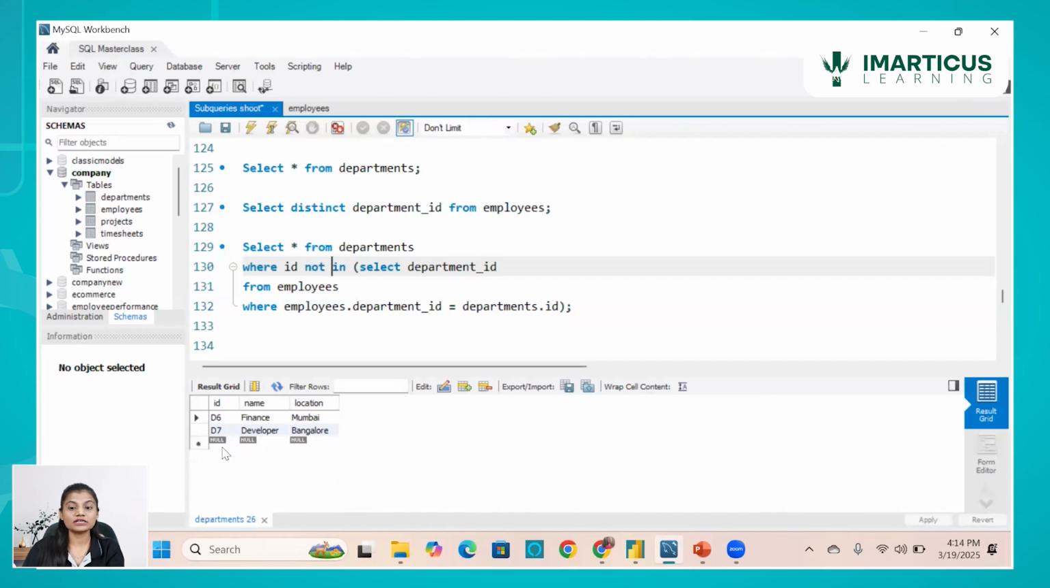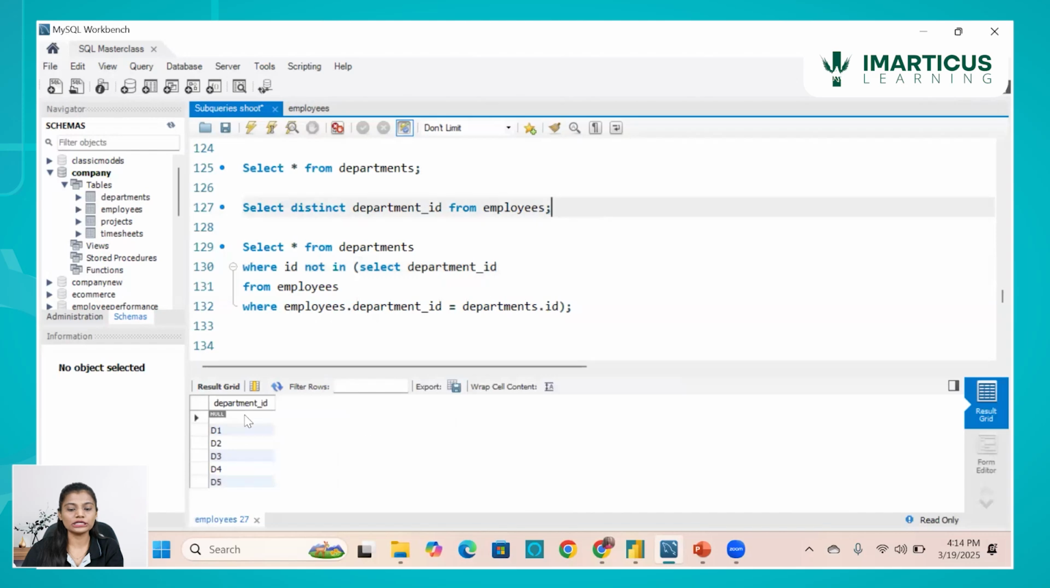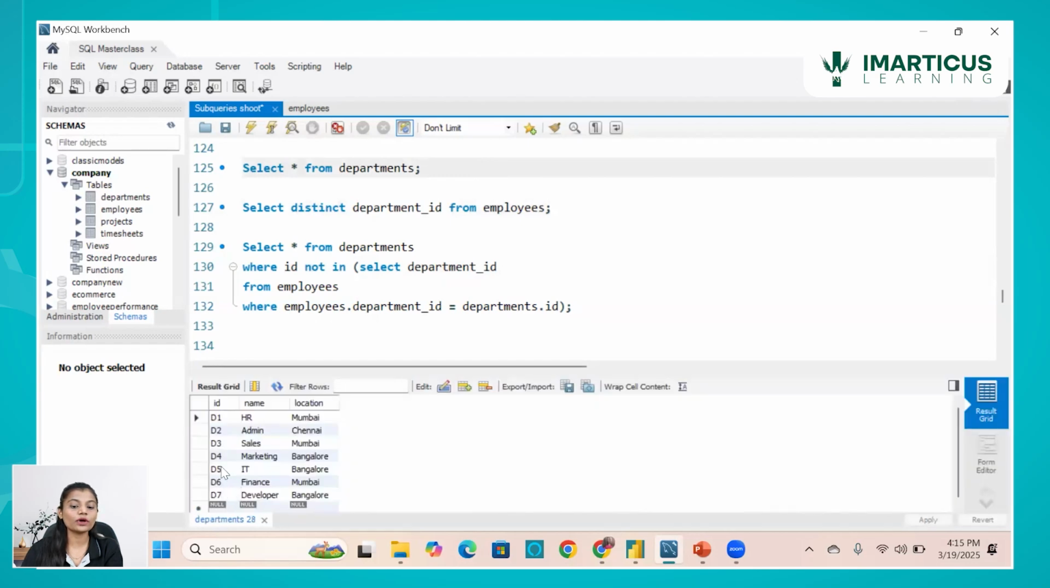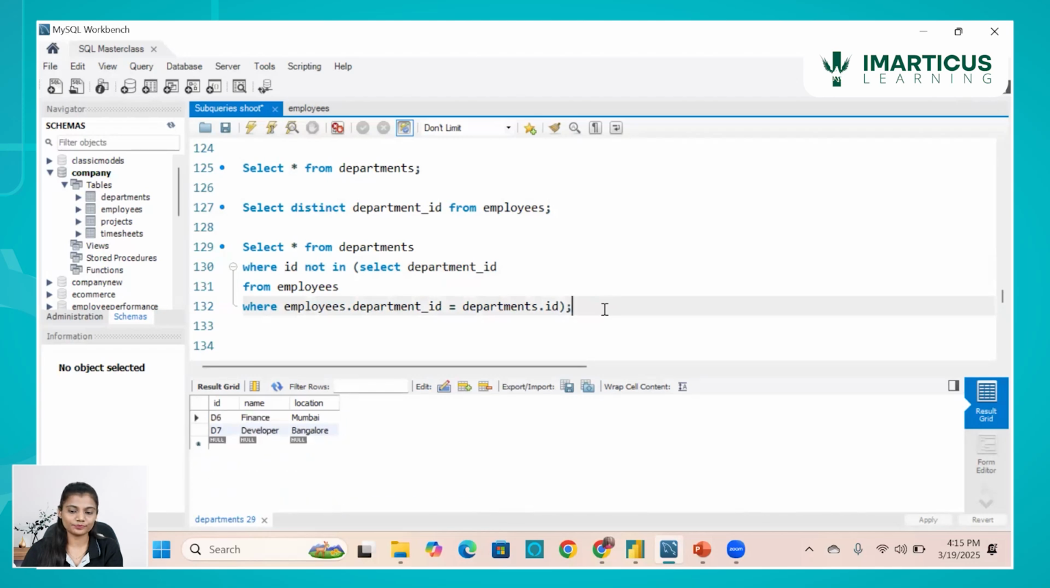So D6 and D7, we saw over here that the employees working were in D1, D2, D3, D4, D5. D6 and D7 were the departments where there were no employees working. And with this query, we got it very clear. So for every record over here, it will go to every record in the outcome and try to do a match.